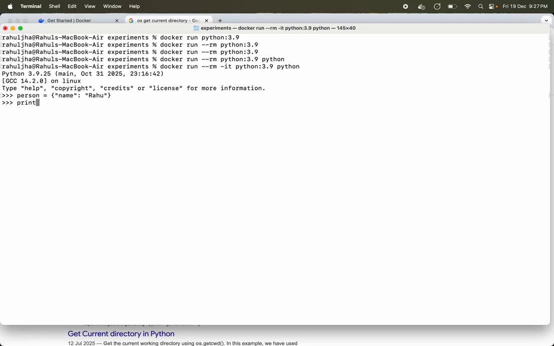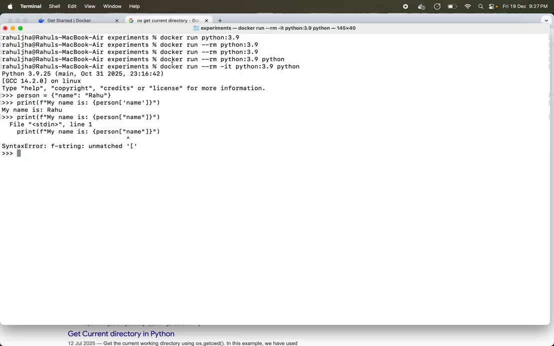Now, if I use an f-string, my name is, then I would have to do something like this. I would like to pass person, and I will have to use single quotes. Why? Because this string is starting with a double quote. So I will use name, and you see my name is Rahul. Now if I use double quotes here, it will fail, right? It is failing.